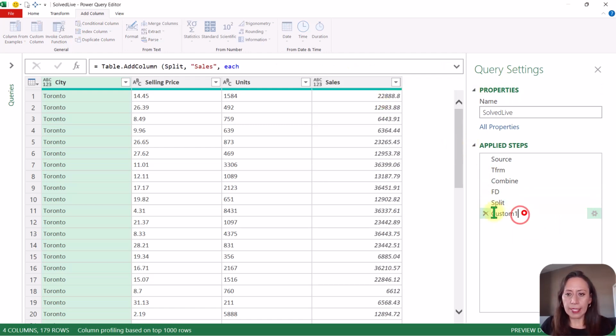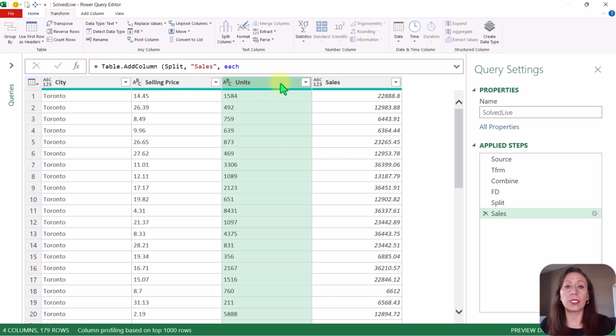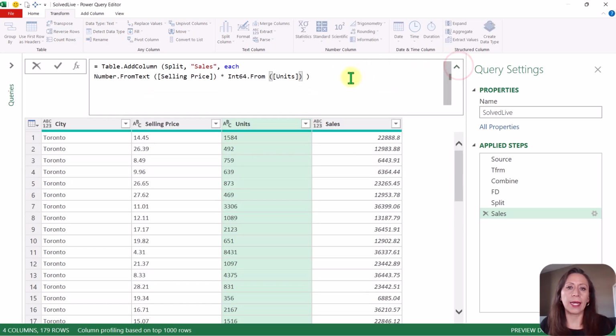Now this is going to be sales. My step is going to be called sales. Now I'm ready to remove these two columns. I don't need selling price and units anymore. You can create a new step by deleting these two columns, or you can do a projection. And I like projections. So I'm going to just indicate which columns I'm going to keep.